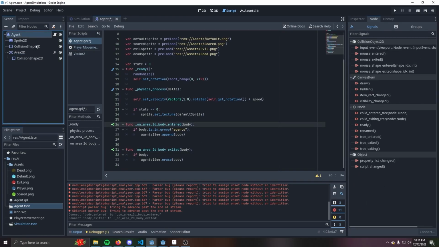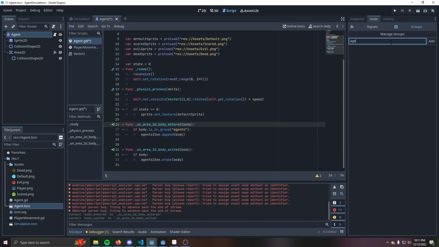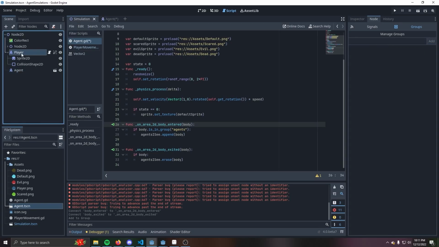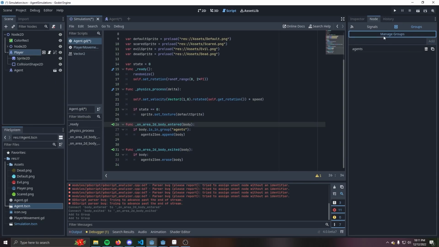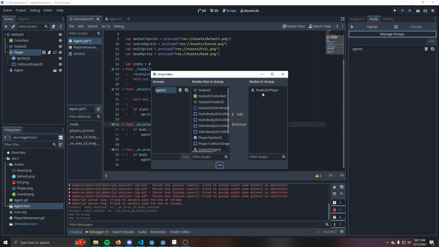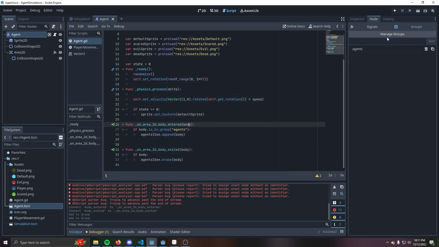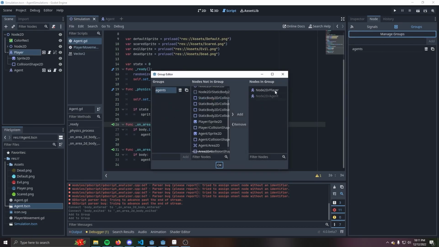Let's make sure that agent itself is assigned an agents group. And let's do the same thing for our player over here. We're going to manage the groups, and by manage, I mean just simply add the agents group to player. So now we know. And to double check, we can see nodes in group, node 2D player, and we can check the agent itself after we save. Go to simulation, manage groups, and we'll say, ah, yes, the player and the agent are both nodes in this group. Wonderful.